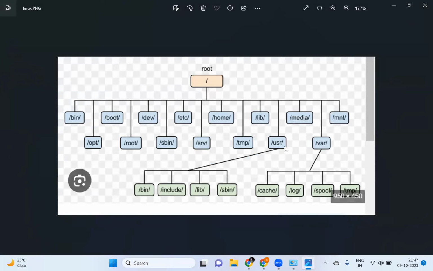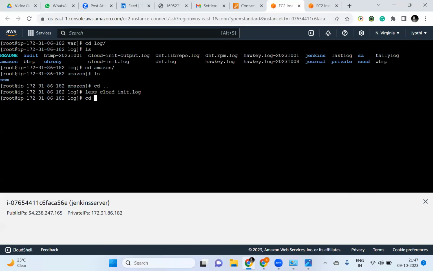Next, what is that? USR. USR contains all the system related software, which will be installed under the USR. OPT is for the third party software. OPT is the third party software. CD OPT.